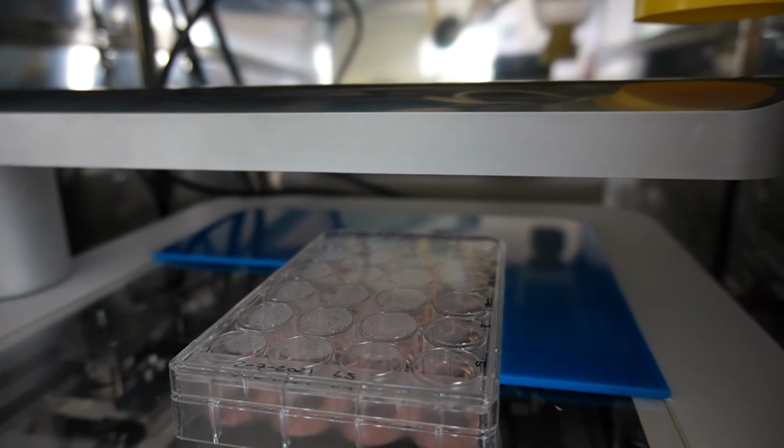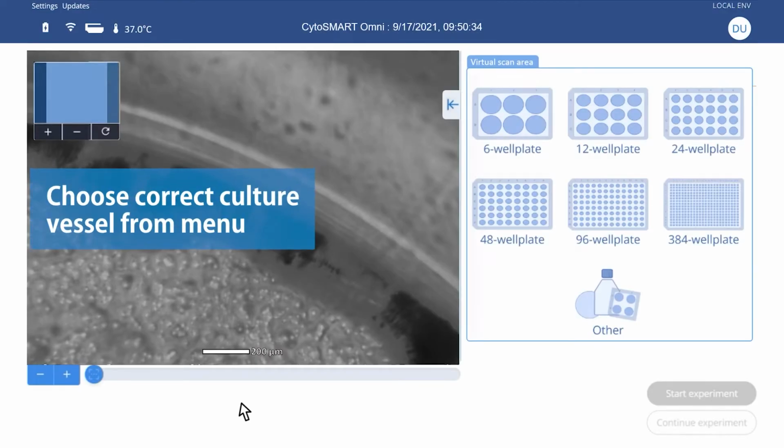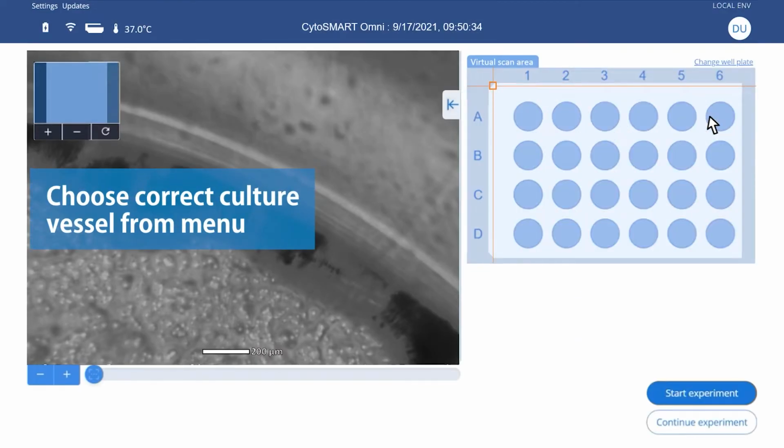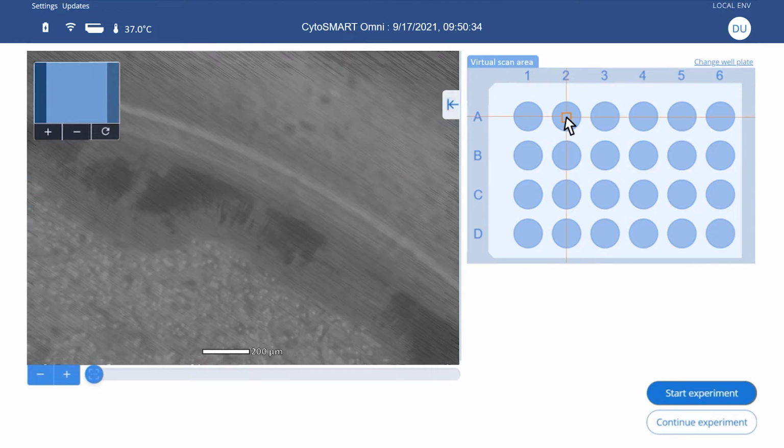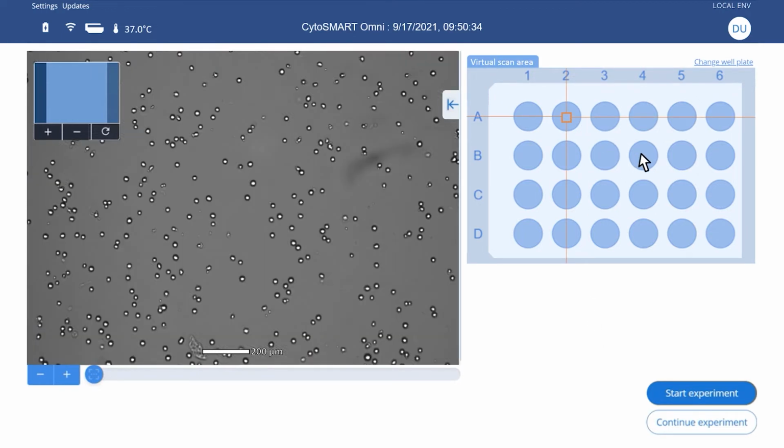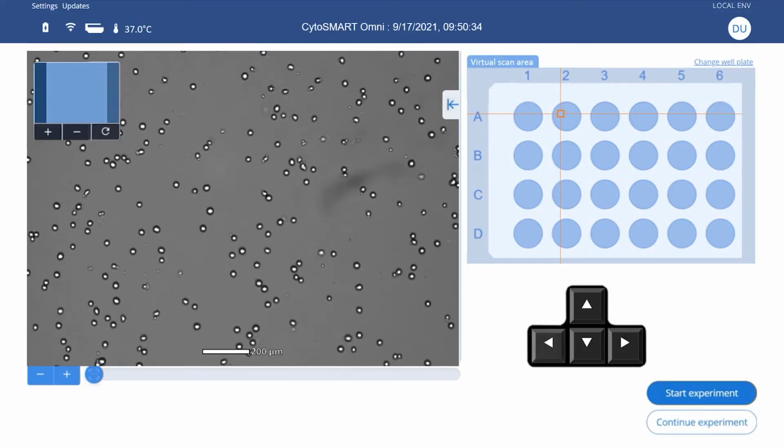Your cell culture will be shown in the live view. Select the appropriate culture vessel from the menu. You can navigate the camera over your culture vessel by clicking on the vessel image on the right-hand side. You can also make fine adjustments by using the arrow keys on your keyboard.